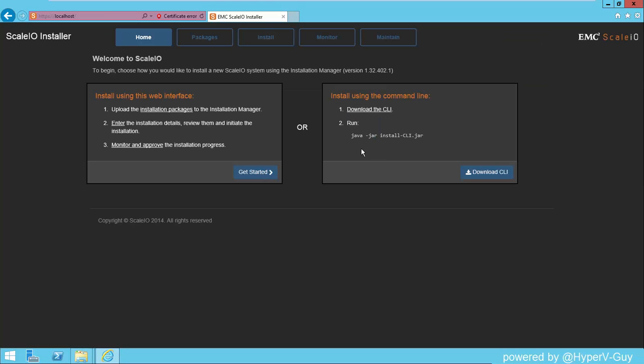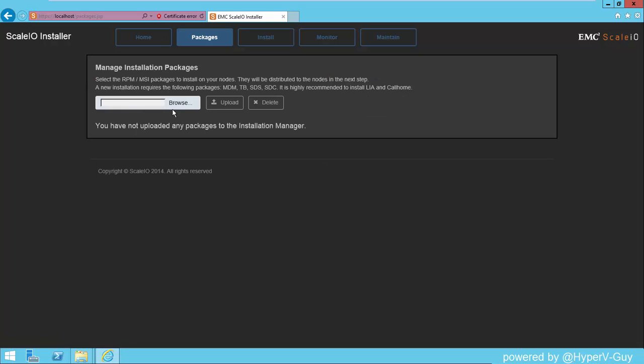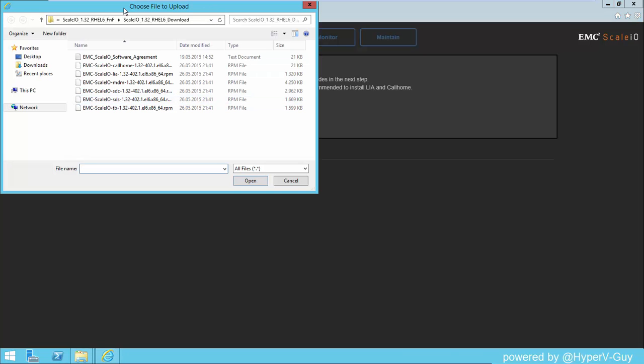So we get to the installation manager interface, and the first thing that we can do is upload the installation packages to the installation manager. We get asked for the location of the installation package, so we click on browse. I have actually downloaded it to my source directory, and you can find all the packages in here that we need for a proper ScaleIO installation.